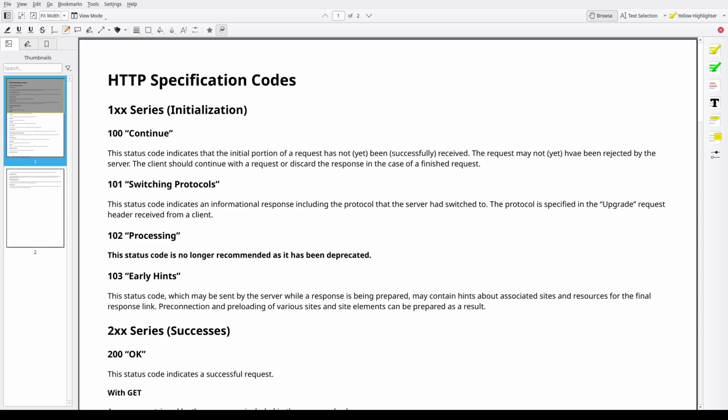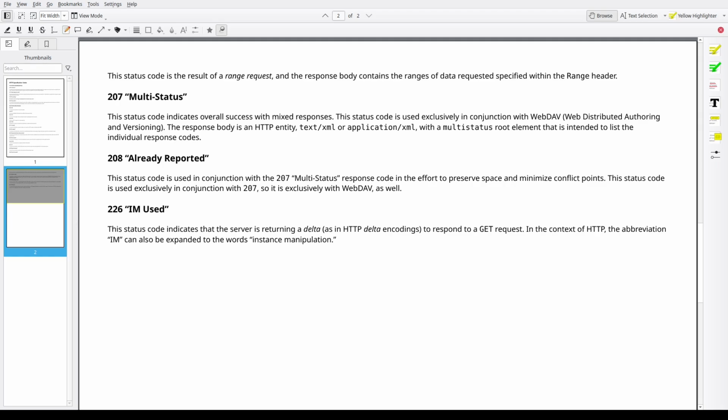205 indicates that the action was successful and the client should reset the document view, and is also known as reset content. 206 is also known as partial content, and it is the result of a range request. The response body contains the ranges of data specified and requested within the Range header.